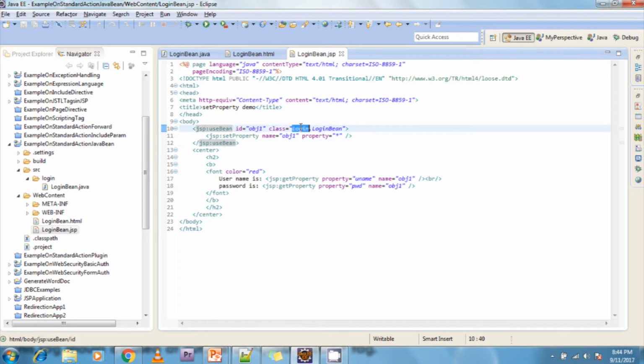I'm creating LoginBean. It is available in that package. This is the package name and this is the class name. Whatever properties there are, I'm setting all of them into that Java Bean. Now see here, I'm setting all those things here. After that, finally, I am retrieving and displaying them here by using jsp:getProperty. In this getProperty, I'm using uname, the property uname available in the obj1 object, and the property pwd, also available in the obj1 object.